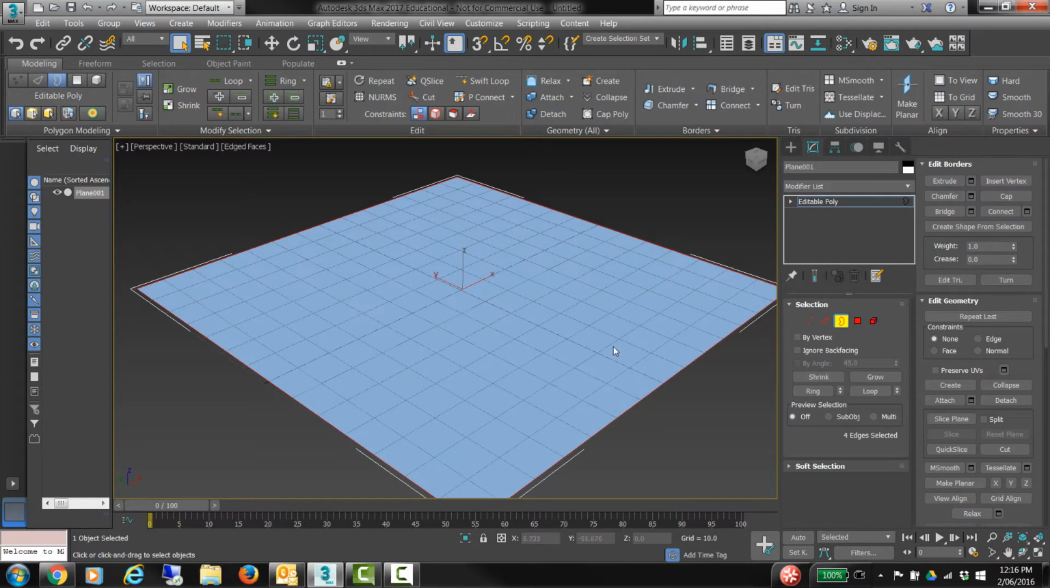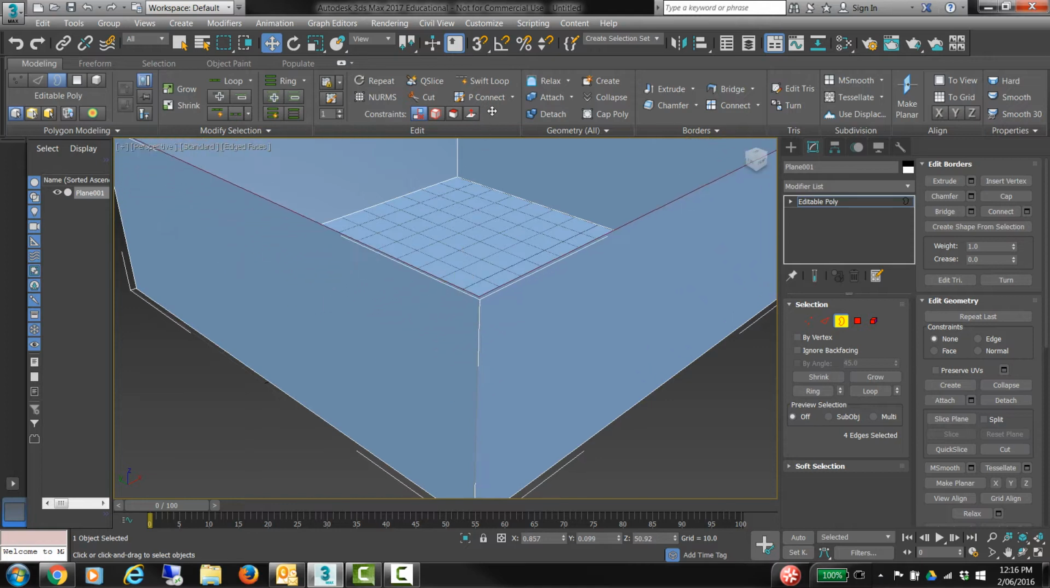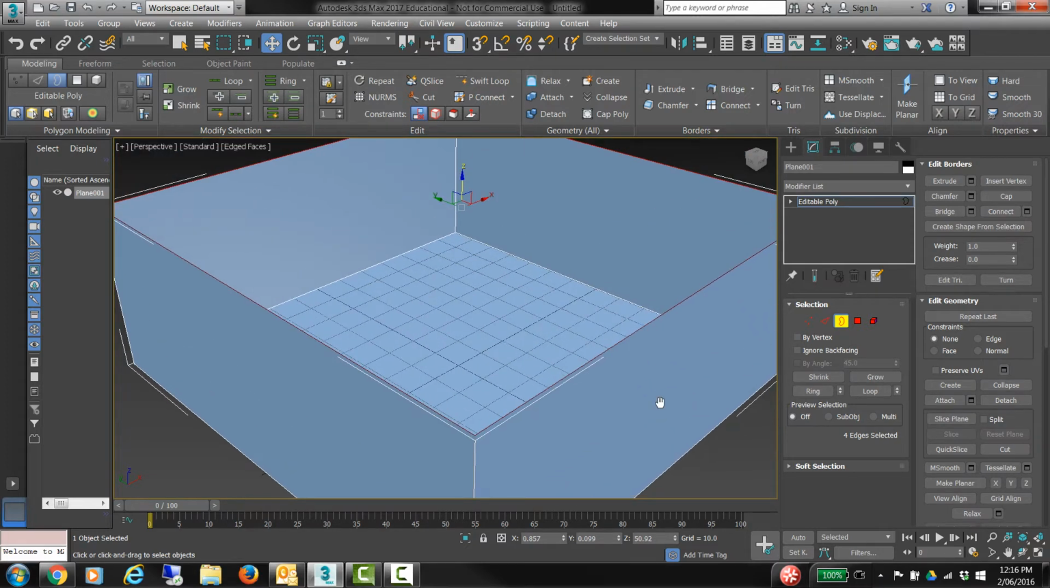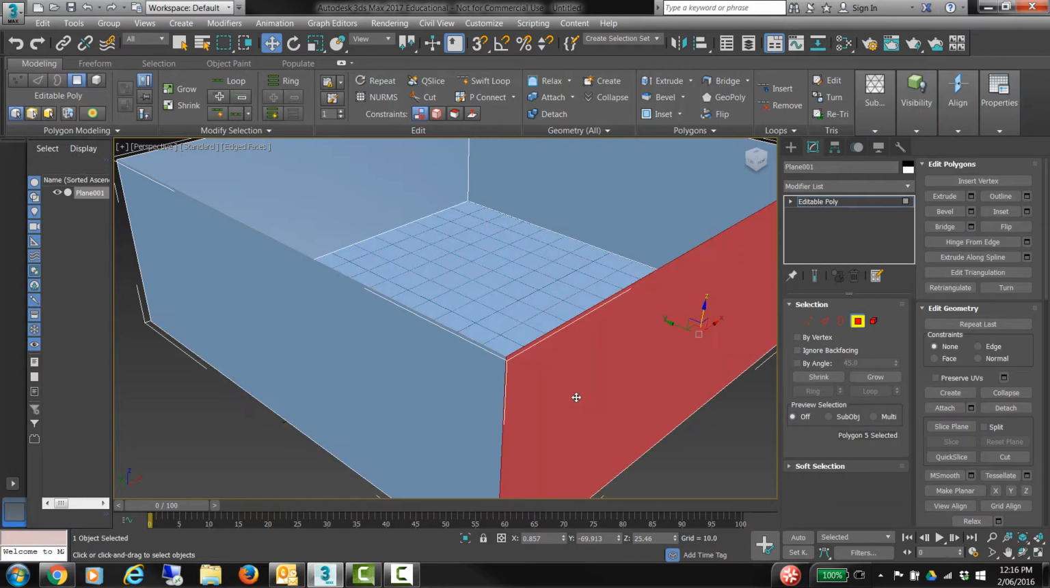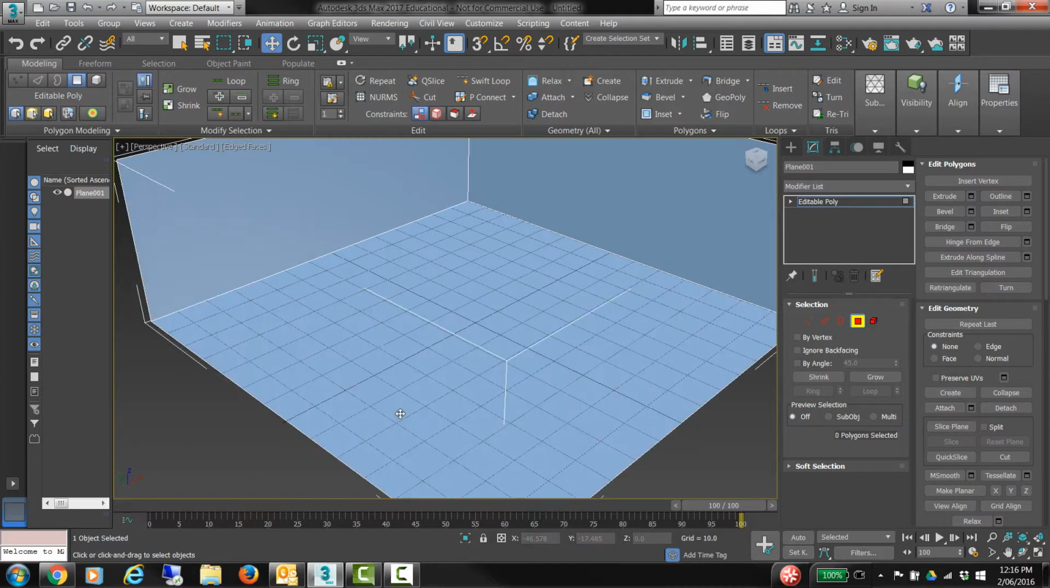Selecting the border here, press W on the keyboard to activate move, hold down shift and drag upwards. Creates the walls. Don't want these front 2 walls here, so put it on polygon, hold down control to multi-select walls and then delete.